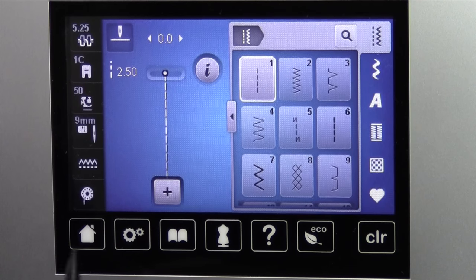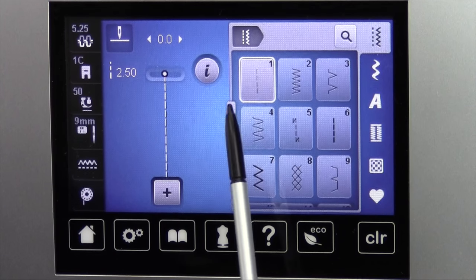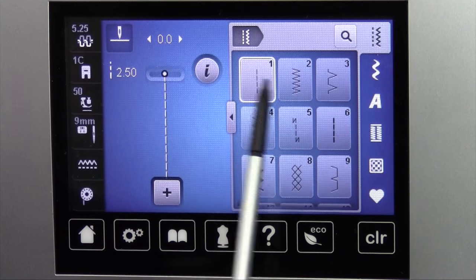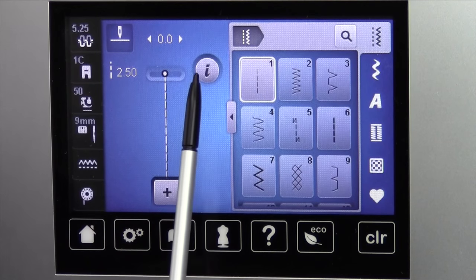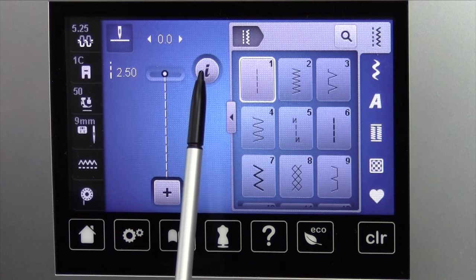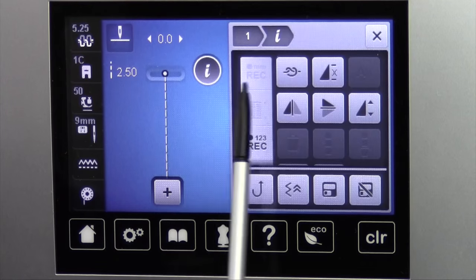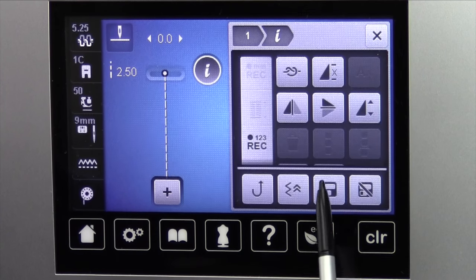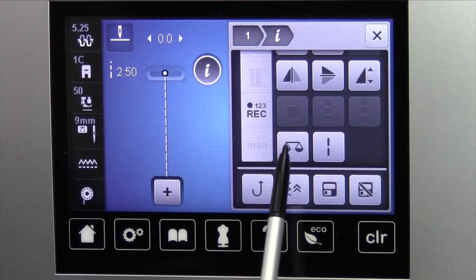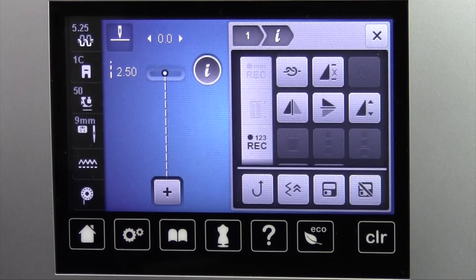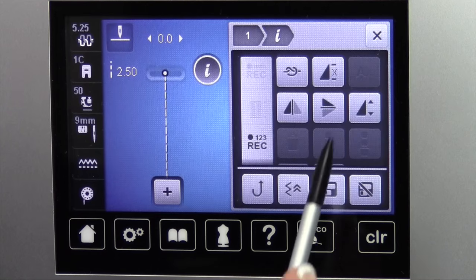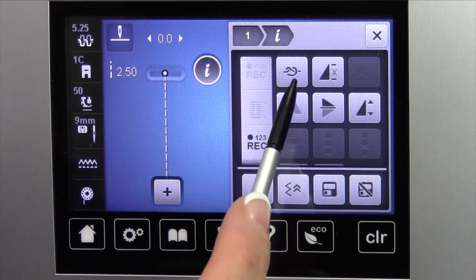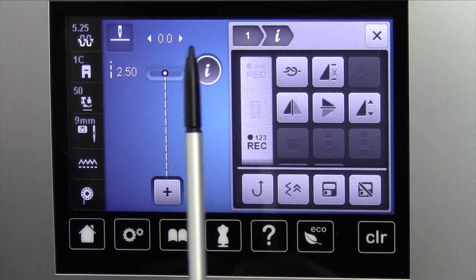Highlight some of the function buttons that can be applied to different decorative stitches. Depending on what stitch you have, you may have certain functions on or not available to you at all. When we go to I for information, you'll see that for a straight stitch, we have the ones that are active here, including a few more you can't see until you scroll down a little bit further. So right here is a locking stitch, so at any given time you can have some extra stitches for locking it.